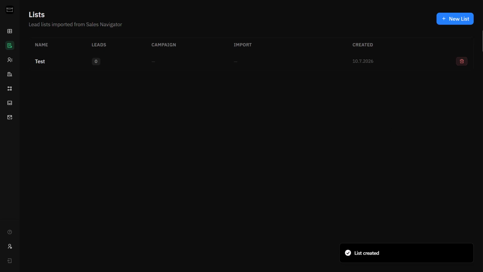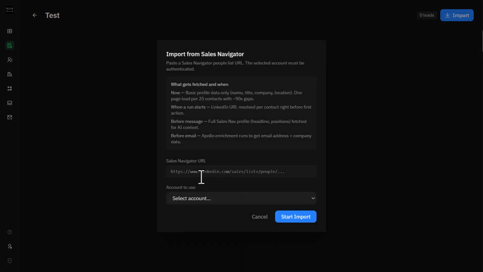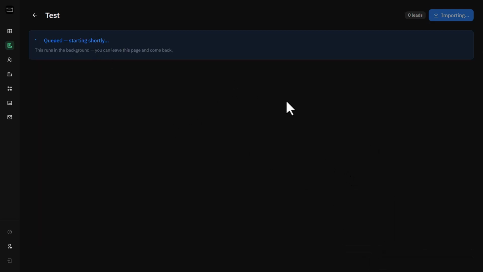I will now just be importing some random list that I have. So then I will just be clicking on the list, click on import, and then provide the list link that I have. Note that you can provide any lead list you have on Sales Navigator, or a saved list that you have. Then you click on main, click start import, and then we'll be waiting until it starts. As you see, it has been queued, and it will be doing its job by itself.